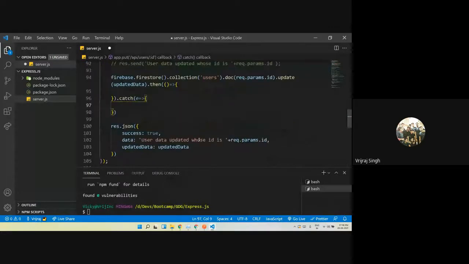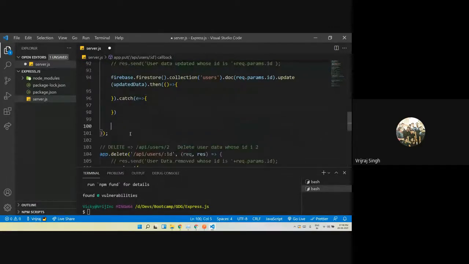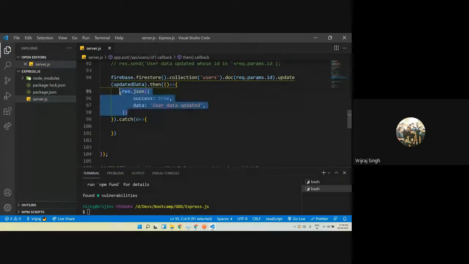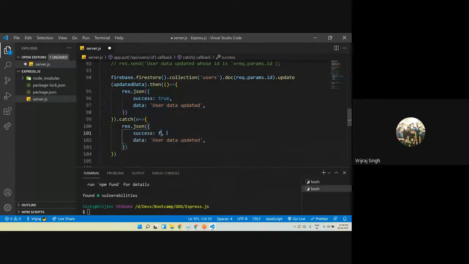Okay. So now what I'll do here, I'll just cut this logic, paste it here, and here we can write user data updated, and that's it. No need to write this one. And similarly, if there are any issues, you can write the catch block, and success is equal to false, and then you can print the error. So here we have e, and then you can print the error, and that's it. So the logic is done for updating your data.